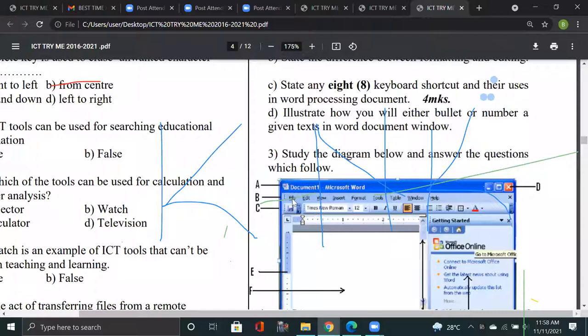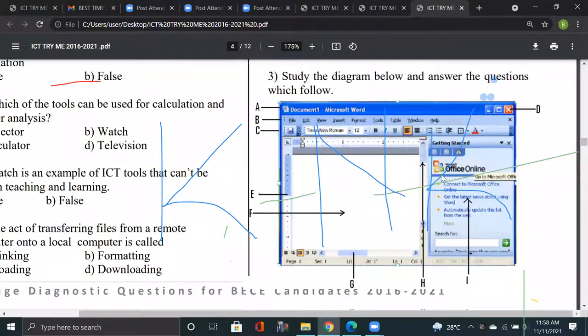Those who have your past questions, especially last time in ICT, we normally solve the remedials as well. And in 2018 remedial, they brought an image like this, a Microsoft Word window, and candidates were asked to label the parts. Label C for the 2018 remedial was the formatting toolbar. Is it clear now? And there was a follow-up question that students should describe in two steps how they will use the menu bar to close the window.